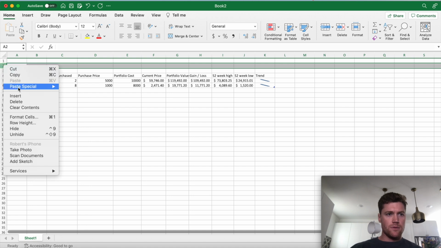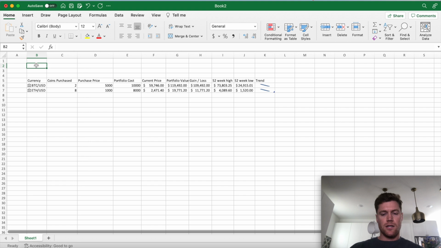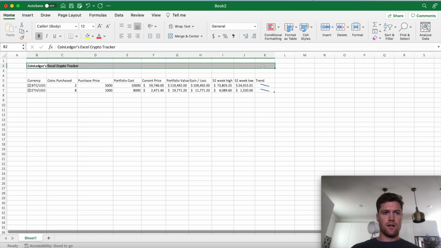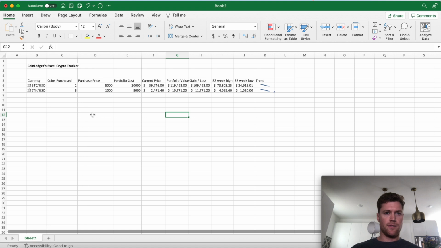Let's do one more, and let's add a title. Let's do CoinLedger's Excel Crypto Tracker. Nice. All right, so let's go ahead then and bold this title. Go ahead and highlight all of the cells across, and we will give it a bottom border like so.